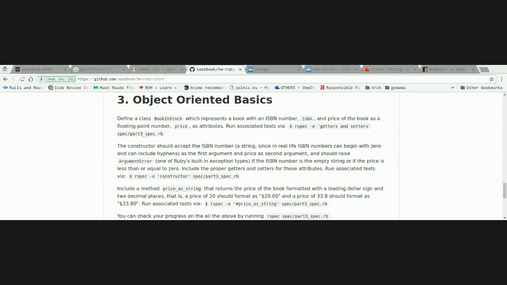If ISBN dot empty, or, yeah. Your screen froze for a second. It's okay now. Or the price is less than or equal to 0. Okay. So, is there a test that we can pass?